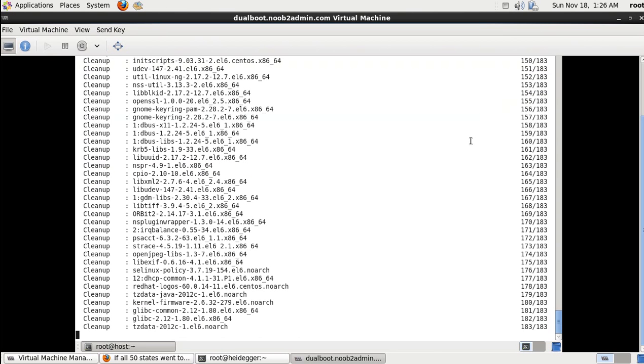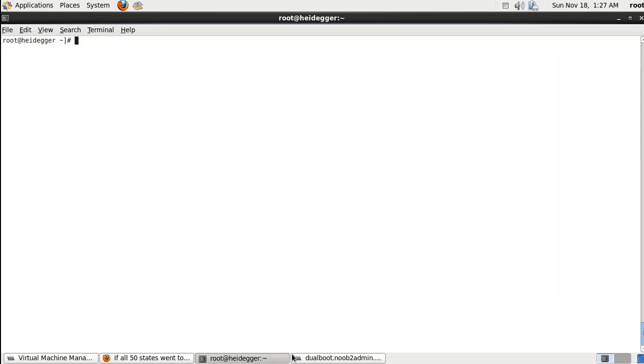Okay, so at this point it's pretty much done with the Yum update. Updated all packages. We installed a new kernel, so we are going to want to boot into that kernel.